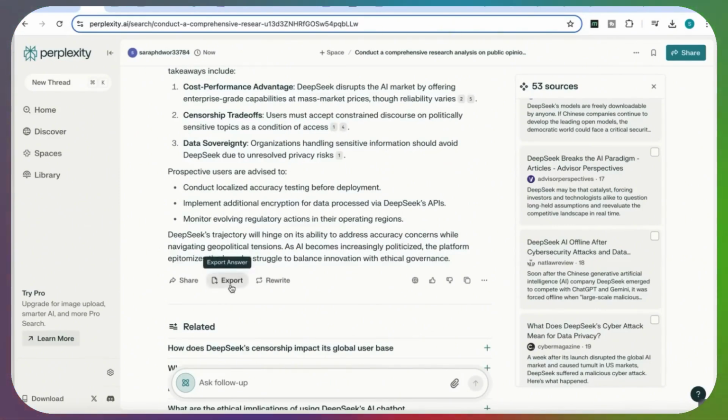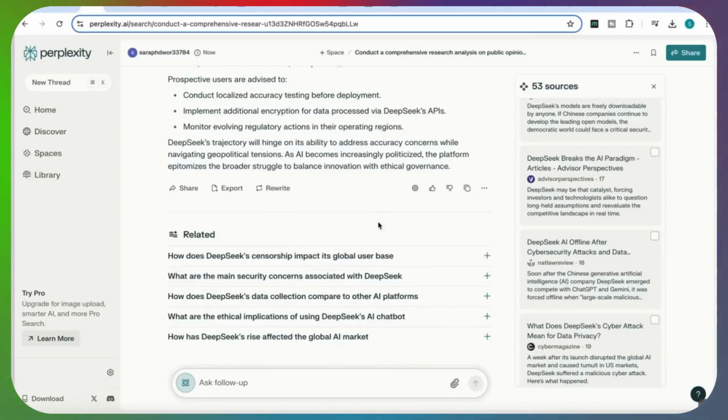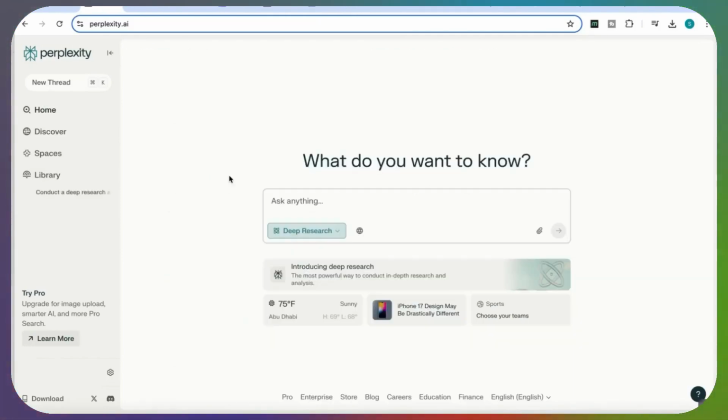And what we can do is then again, we can export our answer as a PDF. And again, you can also ask a number of follow-up questions to help you build a bigger picture. So the next way we're going to be using Perplexity's deep research is to help us identify latest trends in news in any field that we're interested in.